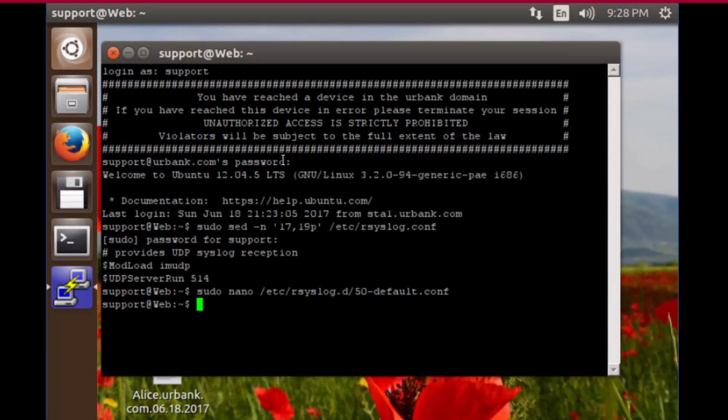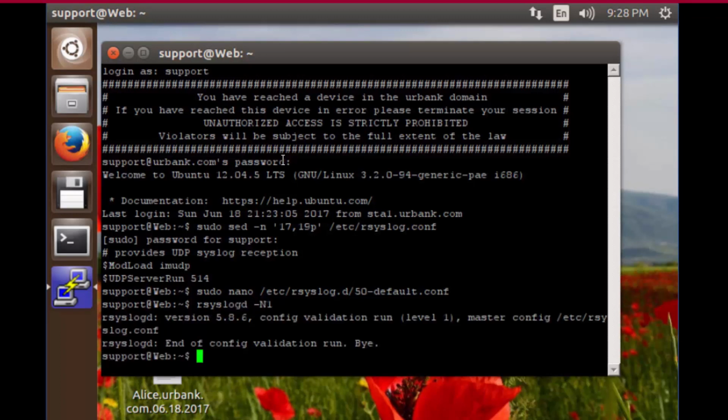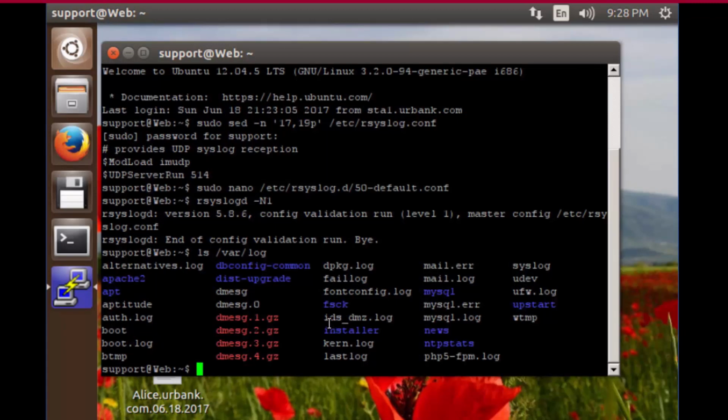Okay, so now we're going to Control X, Y to save, enter. We want to test that our syntax within there was correct, so we're going to type rsyslogd -N1. Okay, we reached the end of the file. That tells us that the syntax is good. And now what I'm having you do is to just take a look inside the log directory to see what's currently in there. We can see that we have the IDS device. So we set that up in a previous lab.